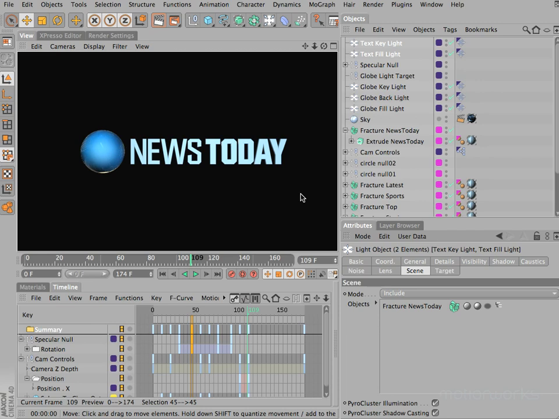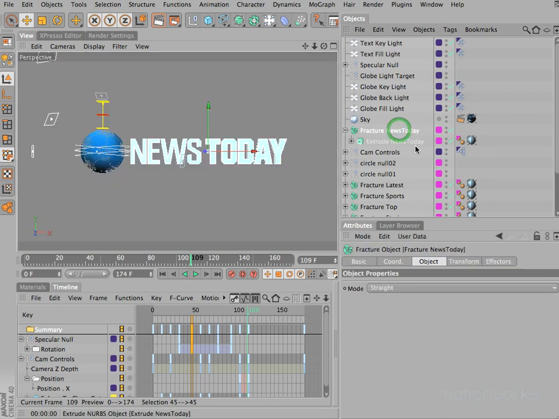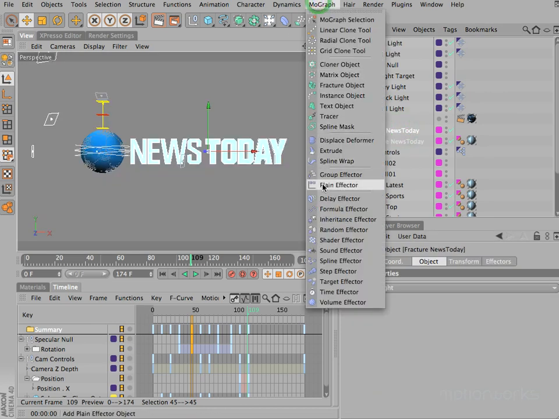Certain objects that are generators, such as fracture object, cloner, things like that, you need to actually include the generator, not the child of it. So now we've got that working, let's add in a plane effector. It's the simplest effector to use for this.